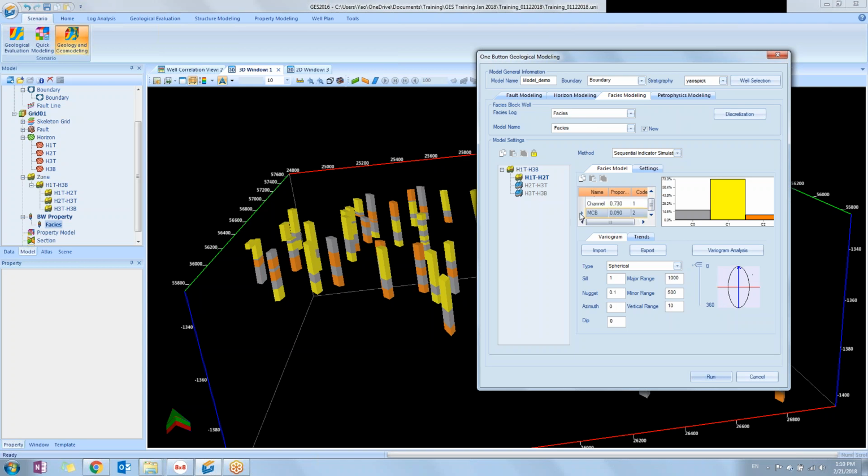Okay, then I move to MCB. MCB is actually mid-channel bar. For that, major range is 480, minor 420, and vertical range 4. Still nugget 0 and azimuth 175. Okay.